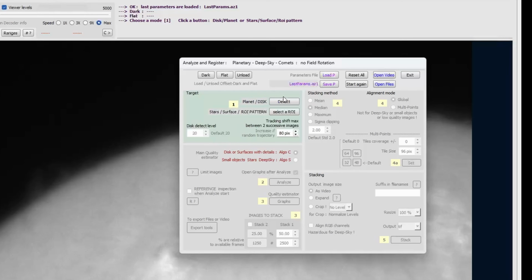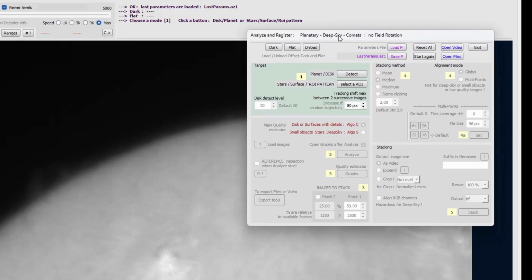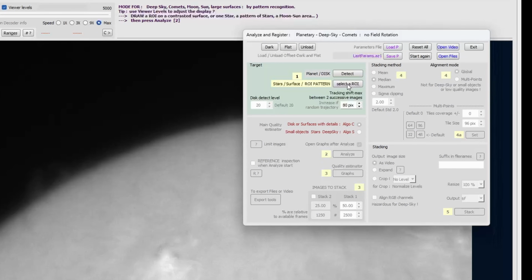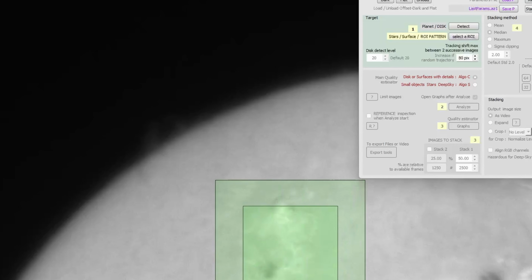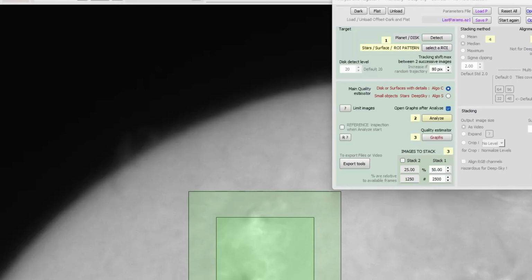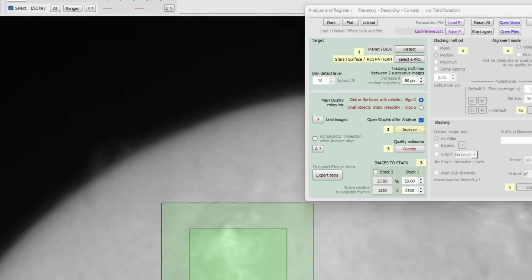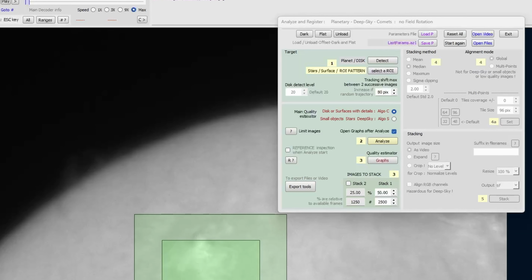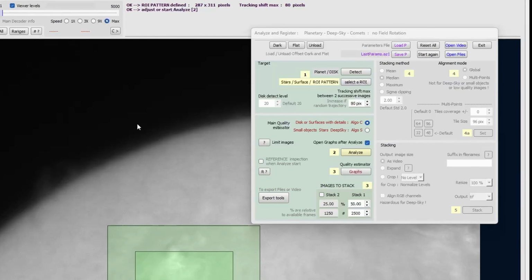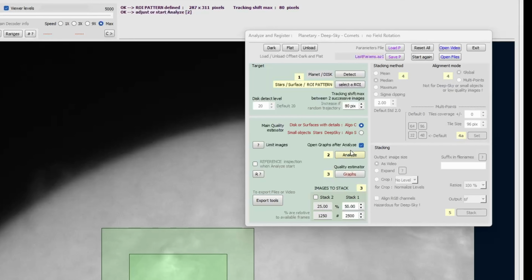So this is a planet disk, and I can run detection on this, but I prefer to select an ROI. And then let's come down here and select a feature that I think would be good, and we can just select an ROI, and that's going to give this some points to register on. If it doesn't work well, you might try a different ROI in another place and see if it does better for you. And then once you have your ROI, Analyze becomes available. And I'm not changing anything here. I'm using the algorithm C here, which is for disk or surfaces, and click Analyze. Now this will take just, I don't know, about 2 or 3 minutes.